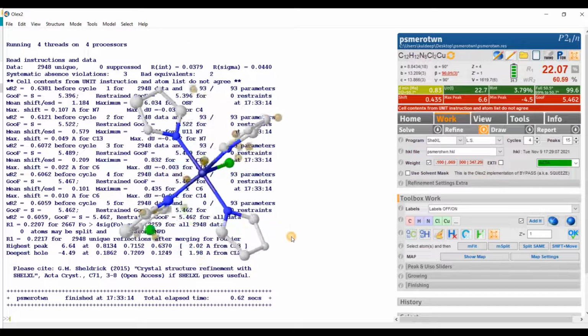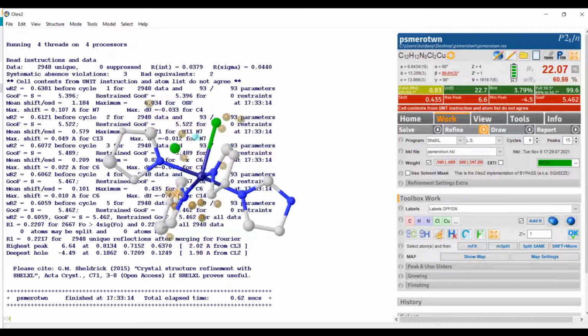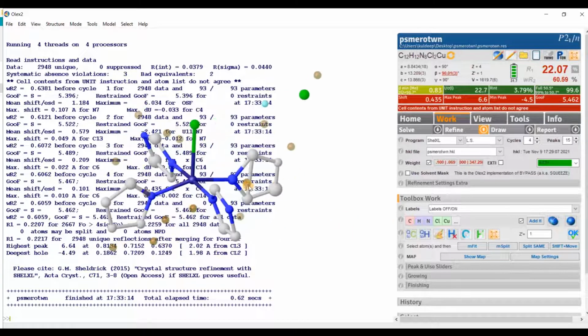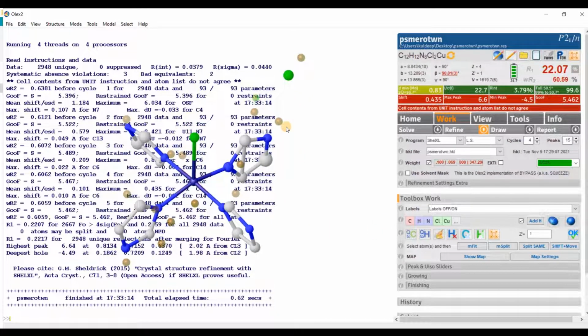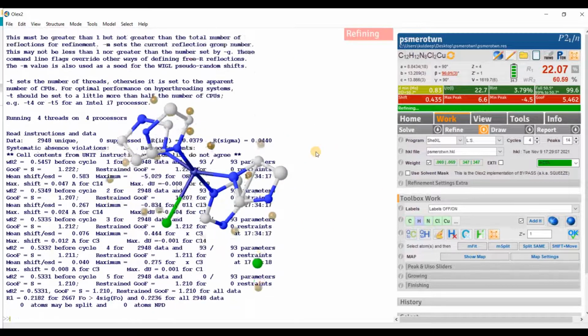So I will go for the next nitrogen in the imidazole ring. This should be nitrogen because this is very small in size. So this should be nitrogen. Okay, sorry. This should be nitrogen. Yes. And this should be nitrogen. Yes. And this should be nitrogen and this should be nitrogen. Okay. Just delete it. Okay. Now refine again.